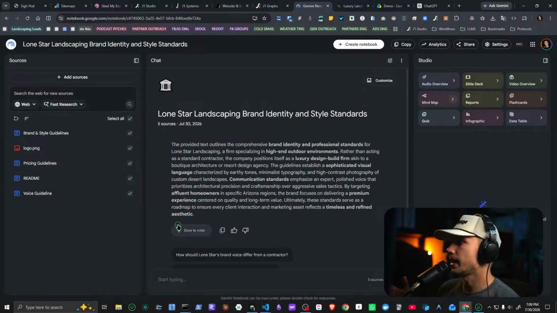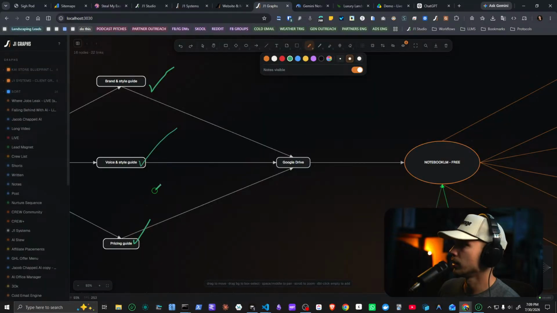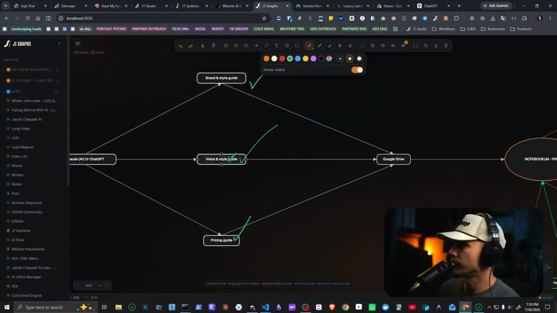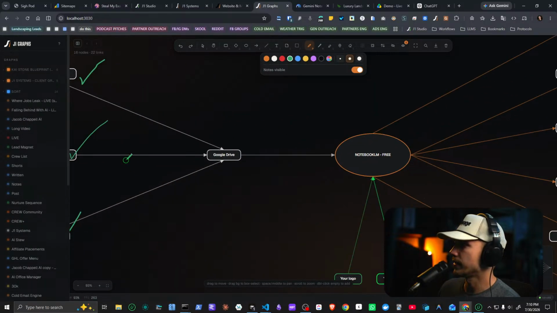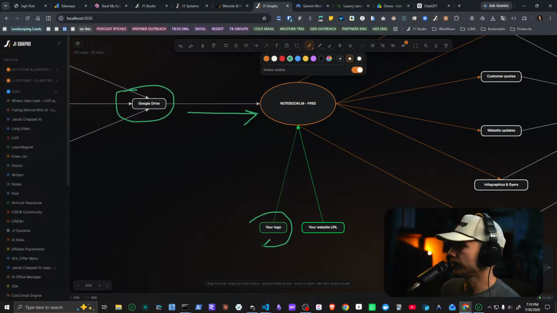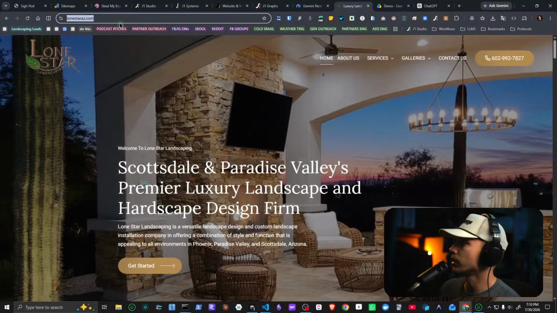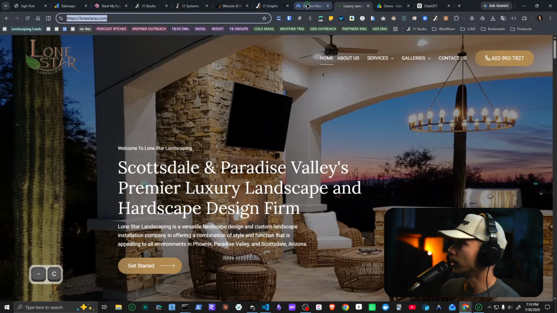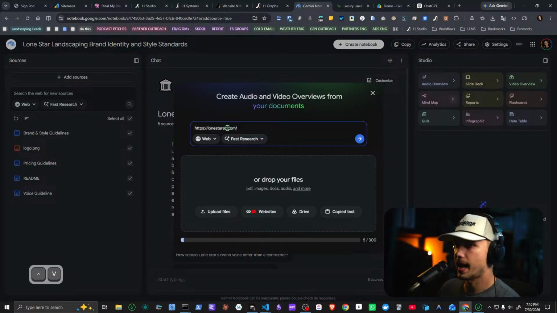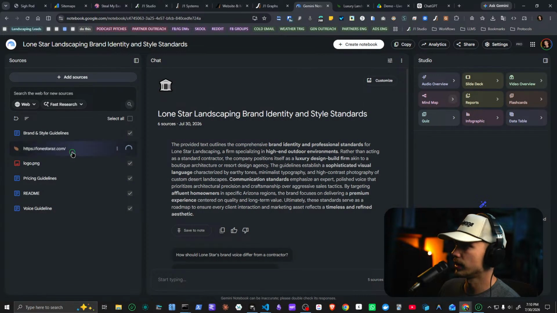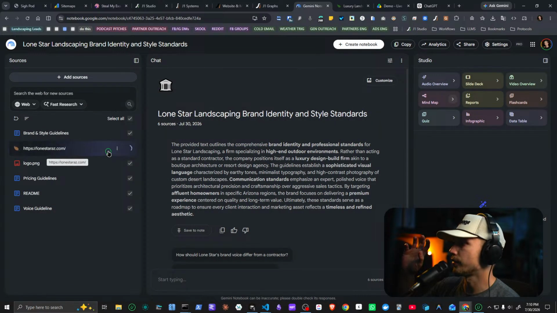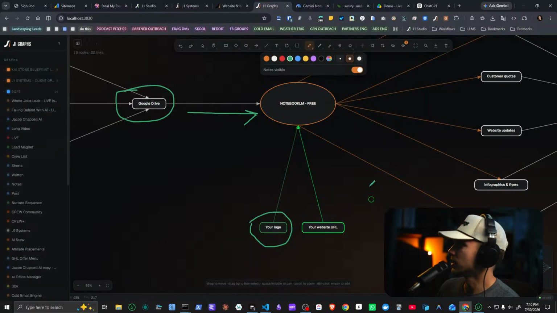Okay, so now we have our brand and style guideline. Go back to the chart. We have a brand and style guideline. We have a voice and style guide. We have a pricing guide. That is all in our Google Drive now, and that has been uploaded into the NotebookLM. We've also got our logo. And the last thing we need to do is copy your URL and then add that as a source. So right there we go. And now it's going to pull from all of this stuff. It's really cool. Okay, so let's go ahead and mark these two off.